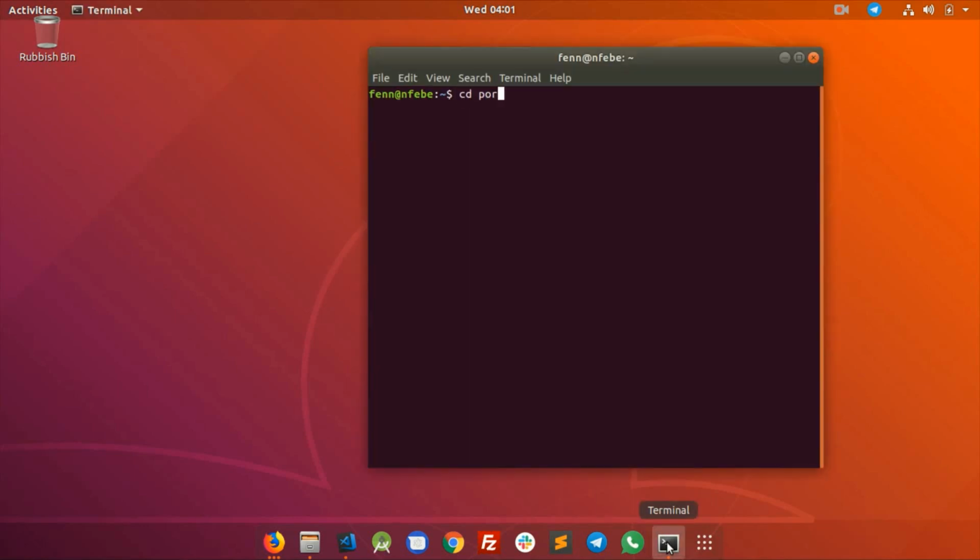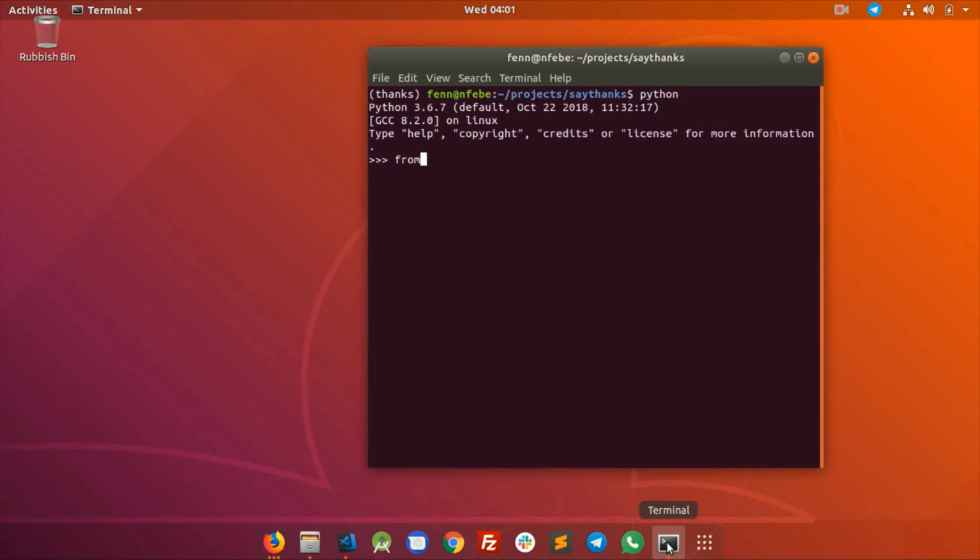Let's do that. I'm going to cd projects, say thanks, and I'm going to do source thanks bin activate, and I'm just going to do Python, and I'm going to say from art import star, and I'm going to say tprint my nerds, thank you, my Stack Nerds, and let's do it.